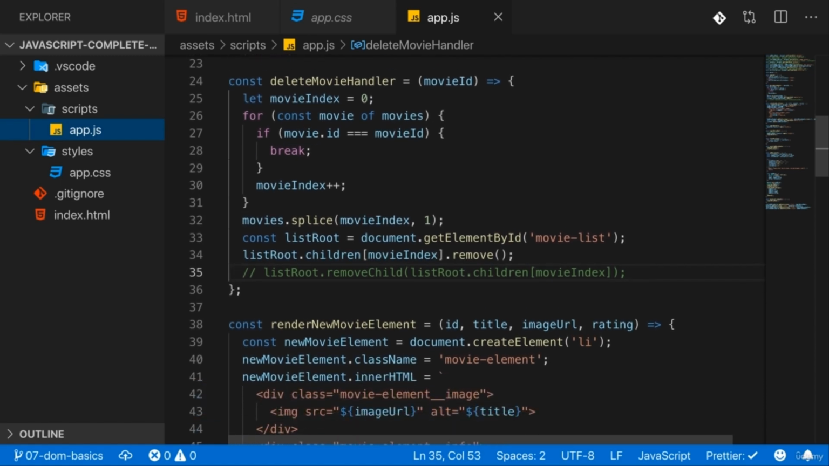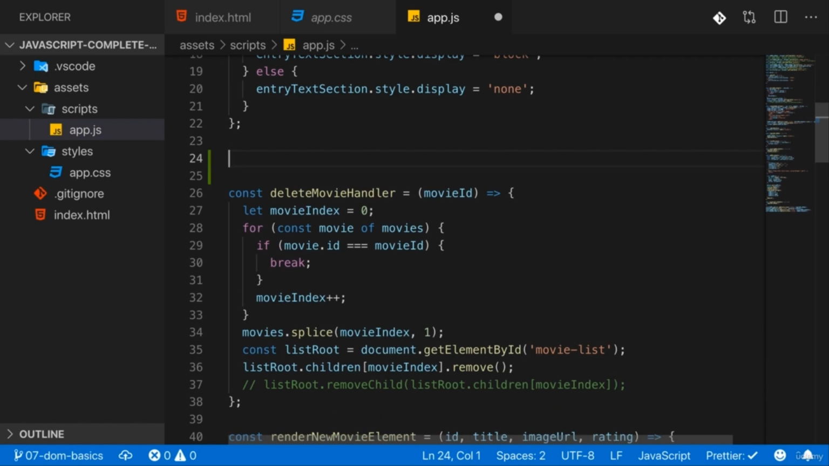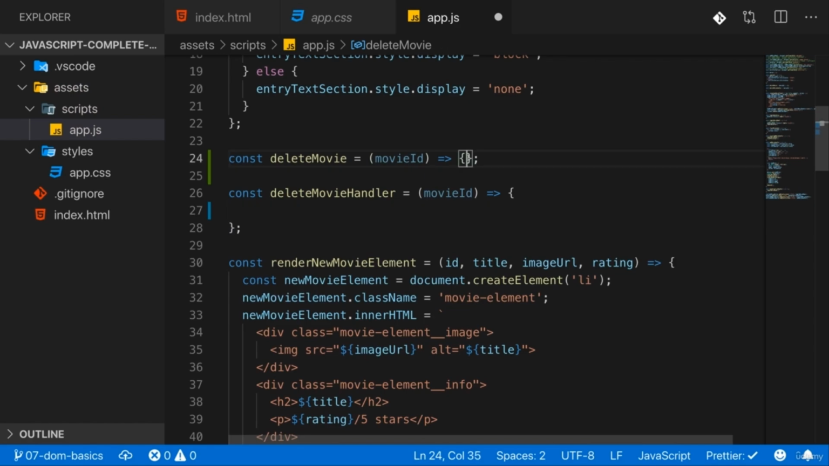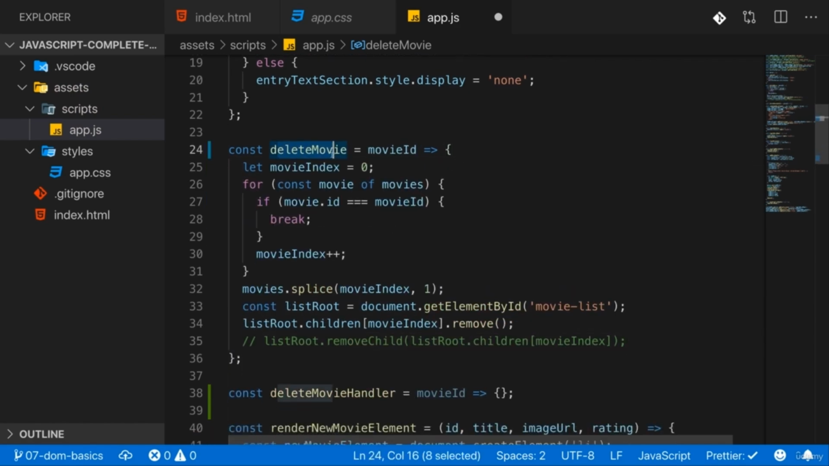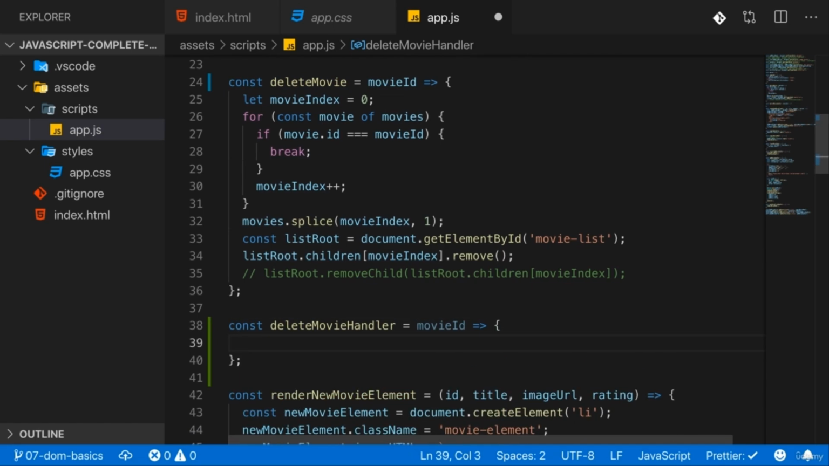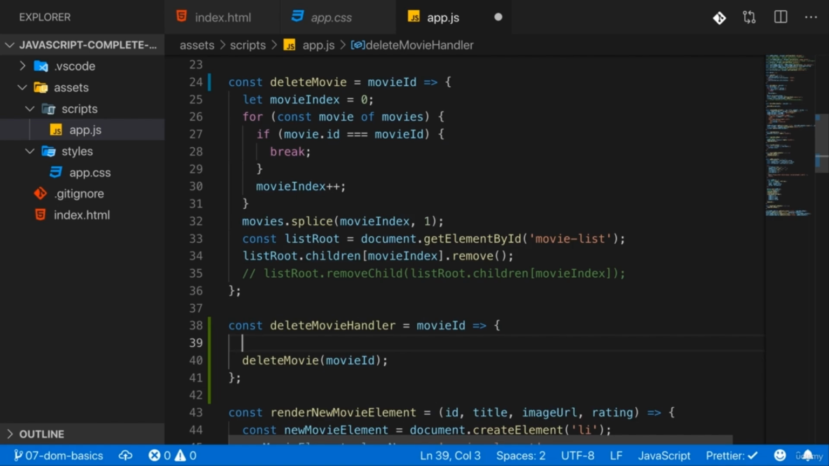Now, to make that work, we need to restructure our code a little bit. I'll add a new function, maybe here above delete movie handler, which I'll name delete movie. And in there, I expect to get that movie ID as well. And actually, this entire code here, that's just moved in here because I want to call the delete movie function from inside the delete movie handler. So call delete movie here with movie ID. But I only want to do that if we showed that modal and the answer has been yes. So I'll comment this out for now.